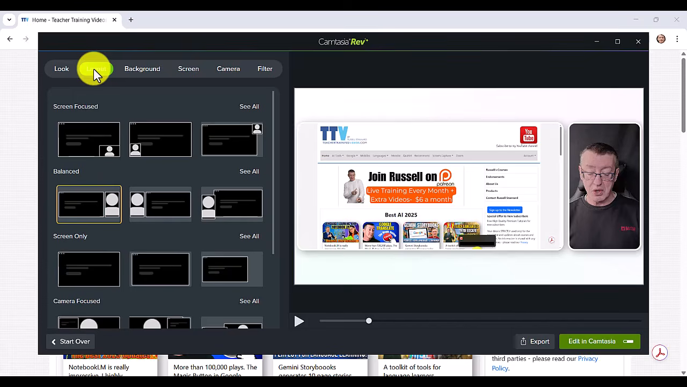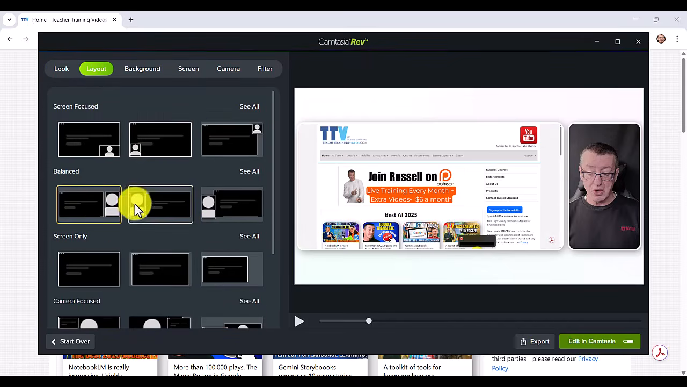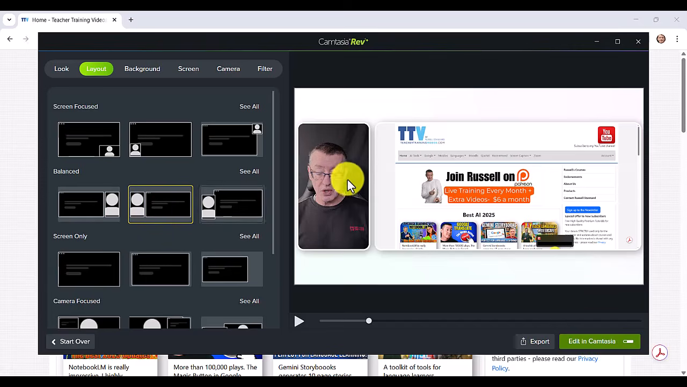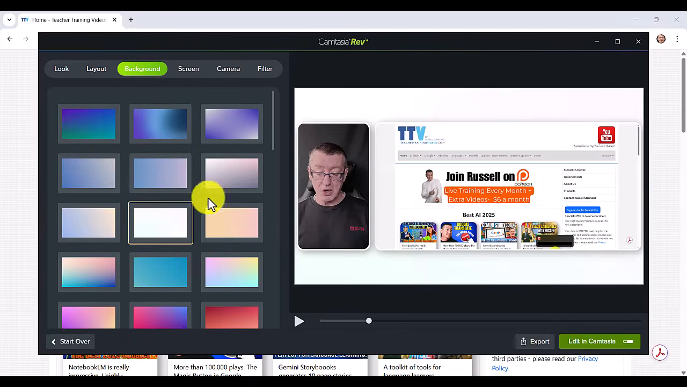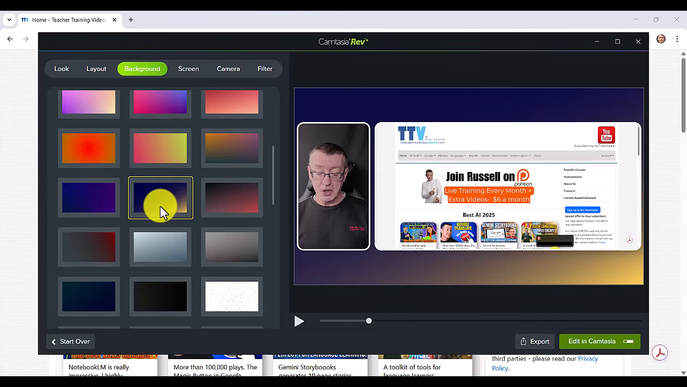So now coming to the layout, so we've got the look, but then within each look we can choose different layouts. So I'm going to choose this layout where I'm on the left hand side and then the screen's on the right. Or of course I could choose any of the other ones. Now I can also change the background, because I might say, well, that's a bit of a boring background, I like a kind of bluey or a darker color. I'm going to choose this one here.